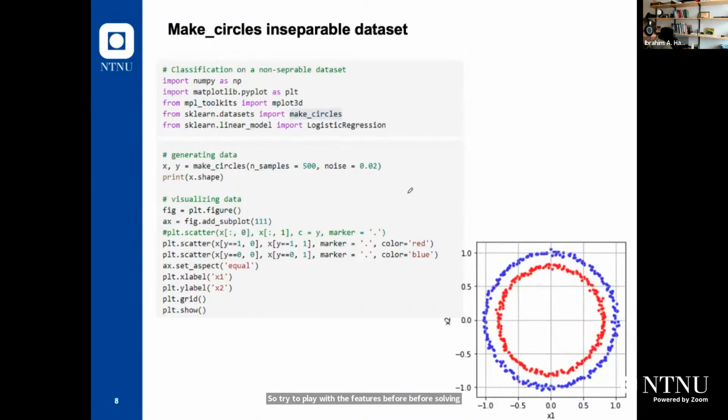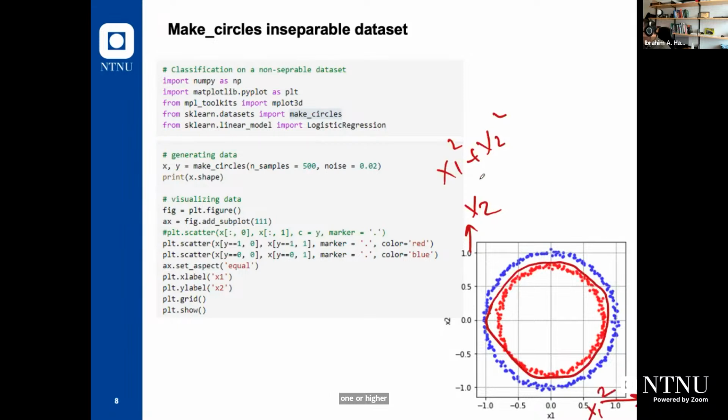We used this example last time, make circles, which is an inseparable data set. And as I told you also last time, we need to get the decision boundary in the middle here. In this case, it will be really very complex to do this using a perceptron. We need to use an MLP at a minimum, for example. But if we can play with the features, so instead of using x1 and x2, maybe we can use x1 against x1 squared plus x2 squared. It will be much easier, right? Or instead of using x1 and x2, it could be higher order features. It could be x1 squared and x2 squared. When we use x1 squared against x2 squared, we can solve this problem using a perceptron.